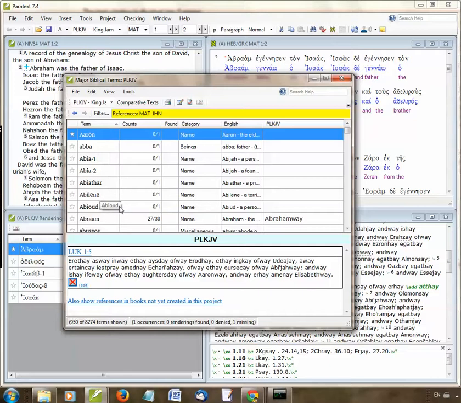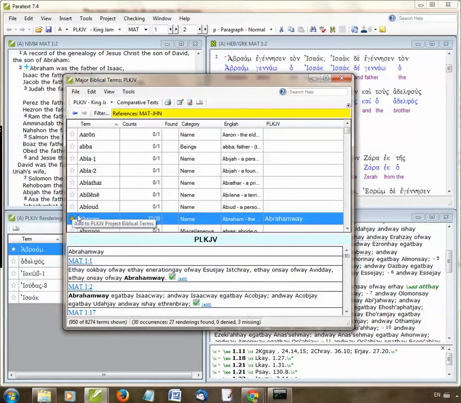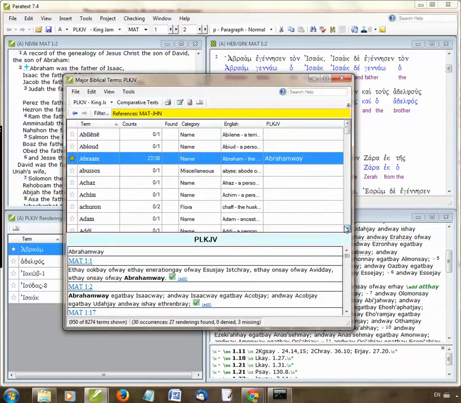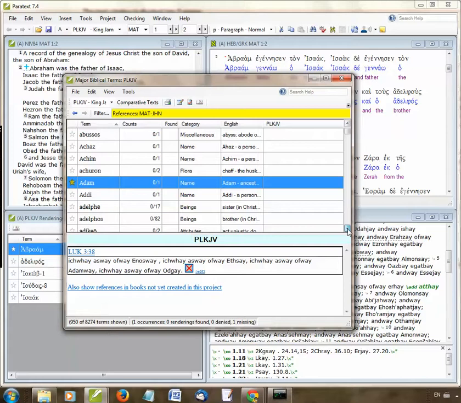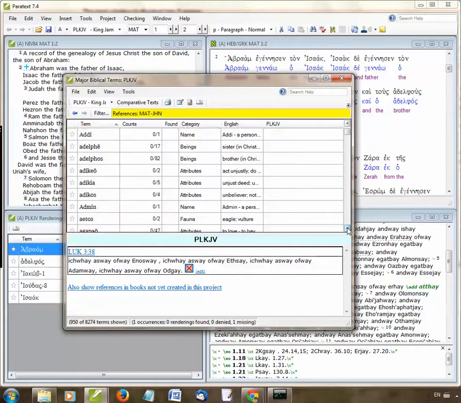If you want to add a particular term to the project biblical terms list for your project, you click here on this yellow star to add the term. If you see a term with a yellow star and you want to remove it, you can just click the yellow star and it becomes a white star, and the term is removed from the project biblical terms.